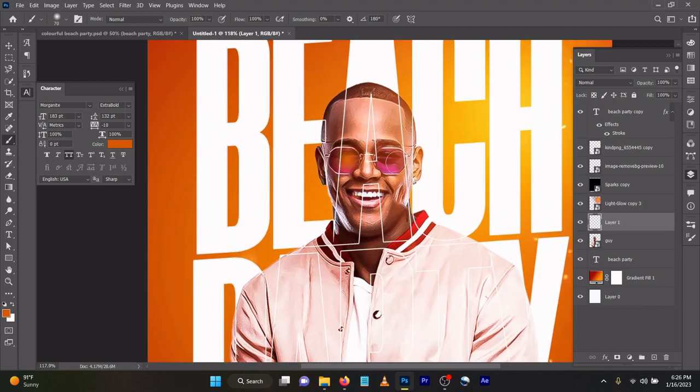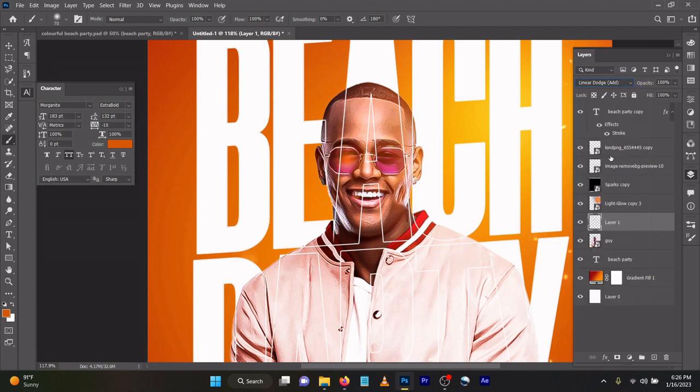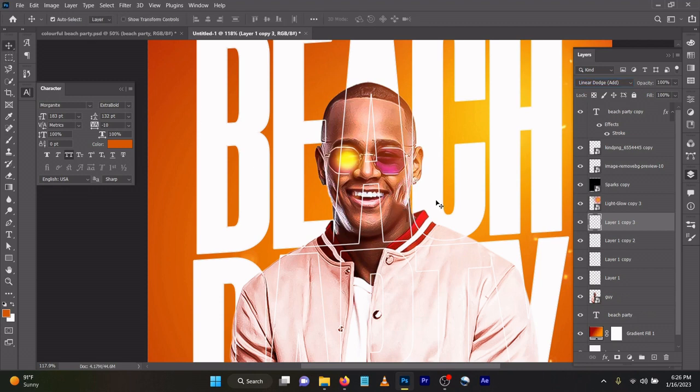You can see that it's giving it the normal one. You can change the blend mode to linear dodge add. On your keyboard, press Ctrl J to duplicate. Ctrl J. Yeah, you can see it's bringing out the effect that we want.